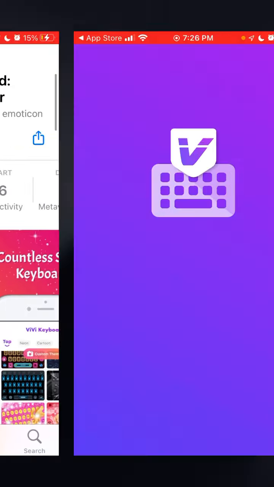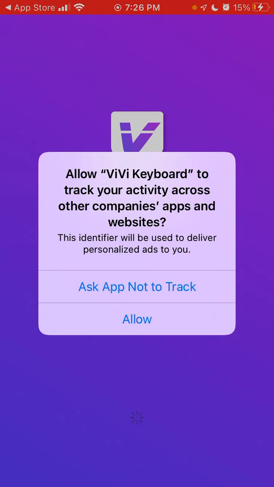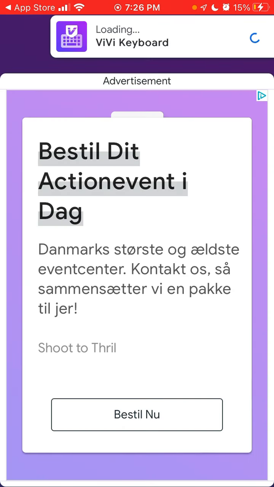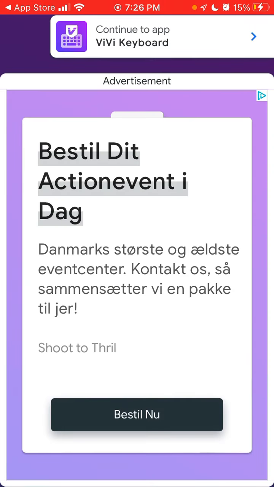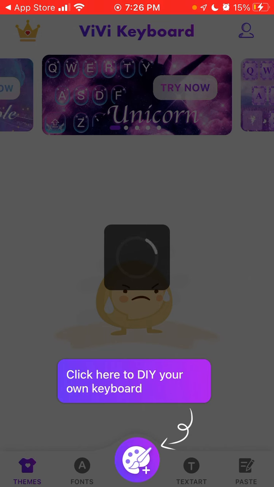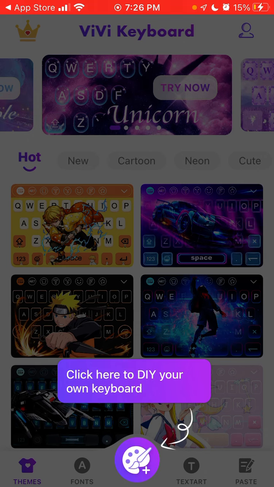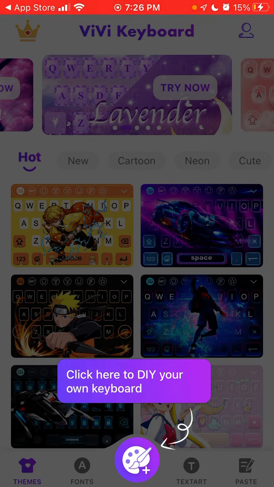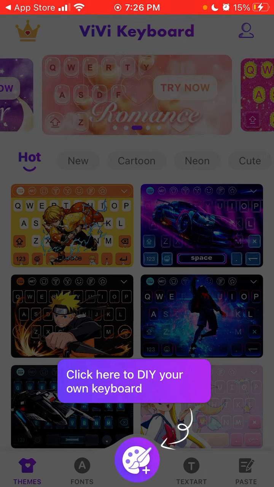But anyhow, let's just explore how it works. So here is the app. You can still use it for free, but of course you need to upgrade for additional functionality.